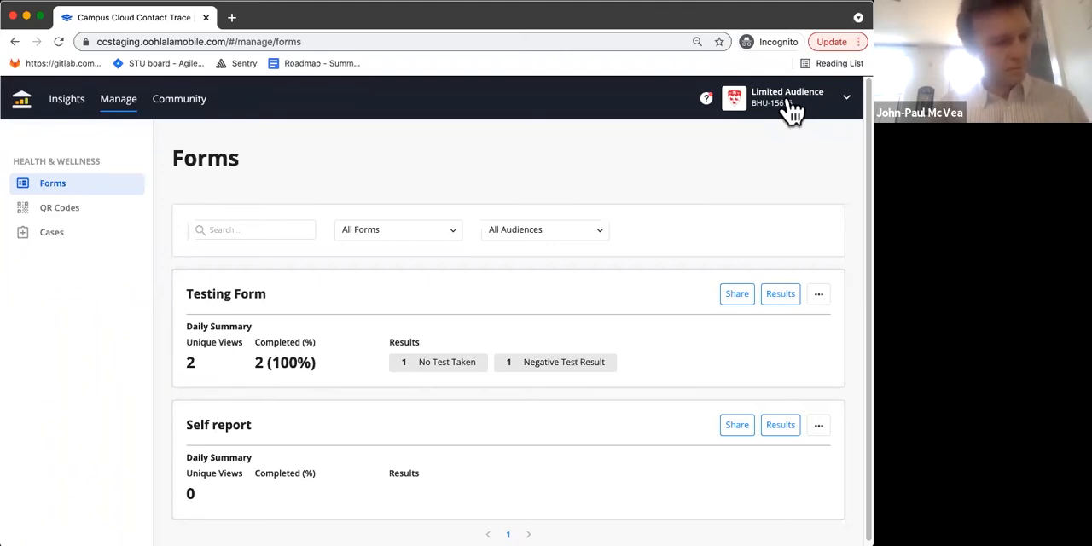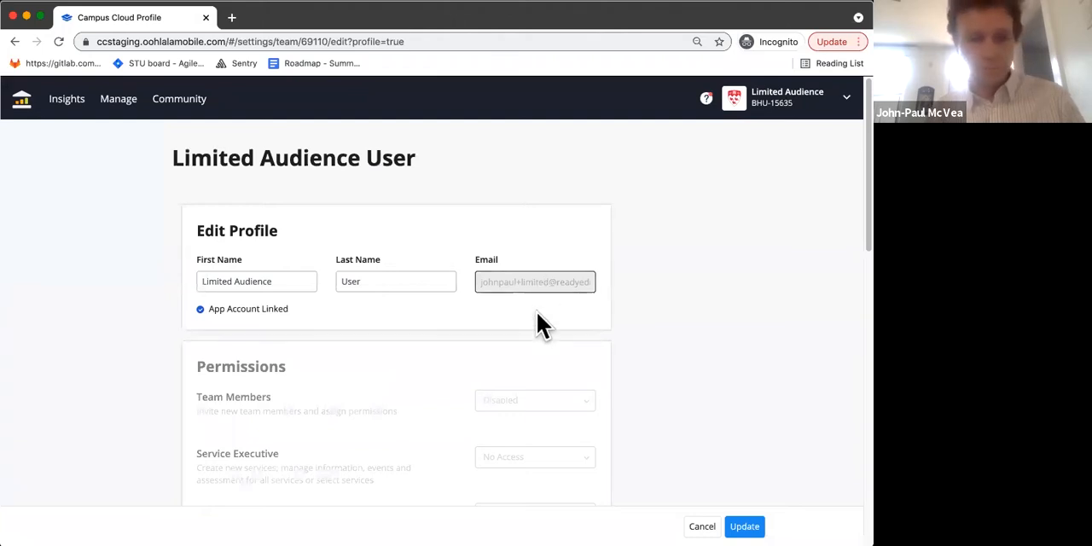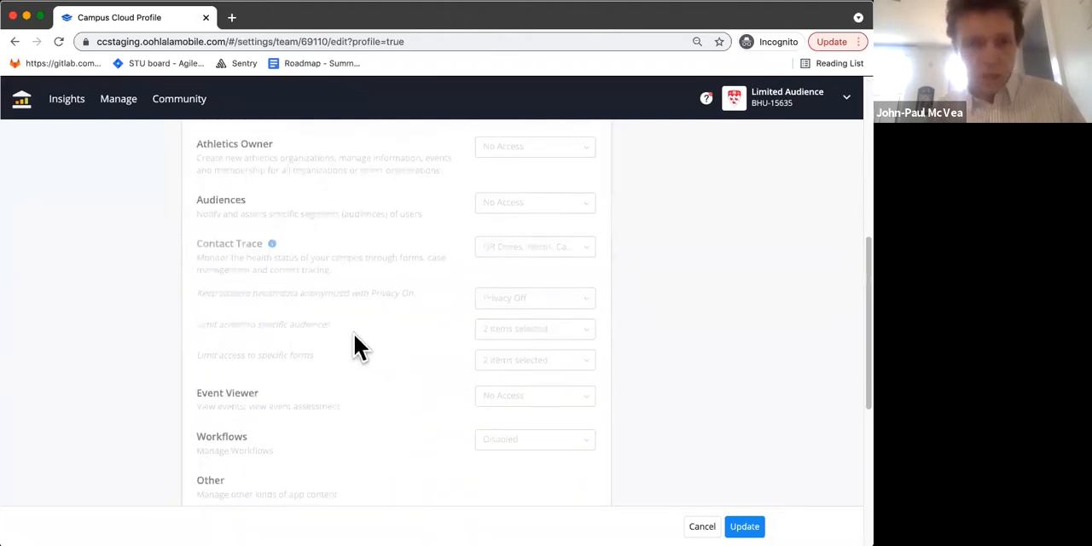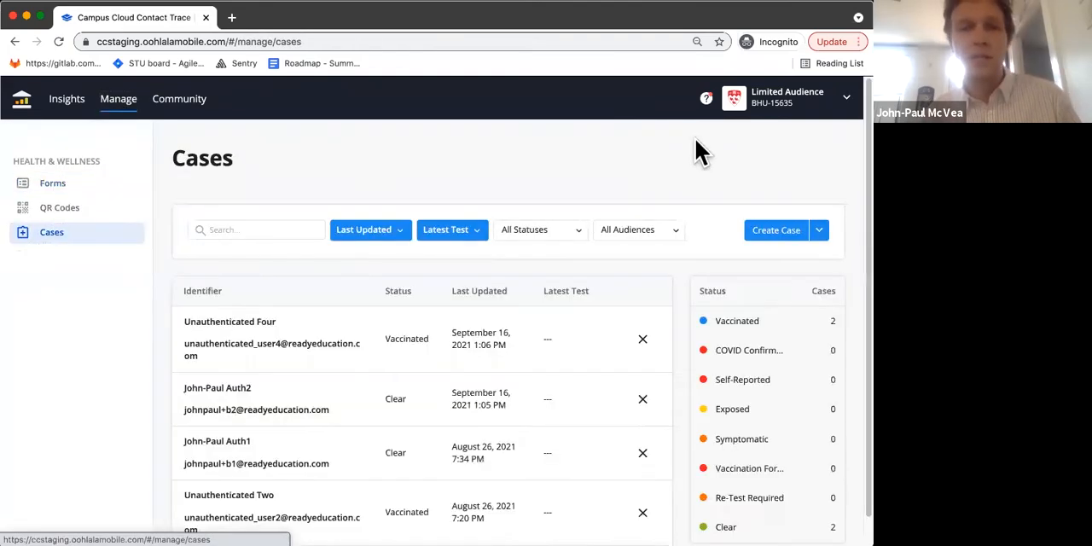So I'm going to show you here the profile for this user. You can see here, when I look at my limited user, I have limited access to 2 audiences, and I have limited access to 2 forums. So now let's see how that is reflected when we come over to this screen here and look at manage cases. So let's look at manage cases for my limited user.